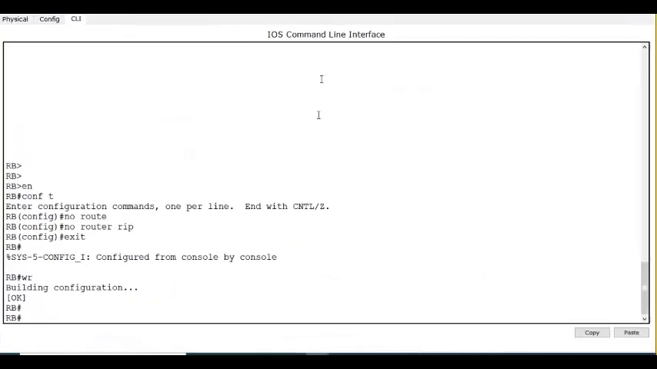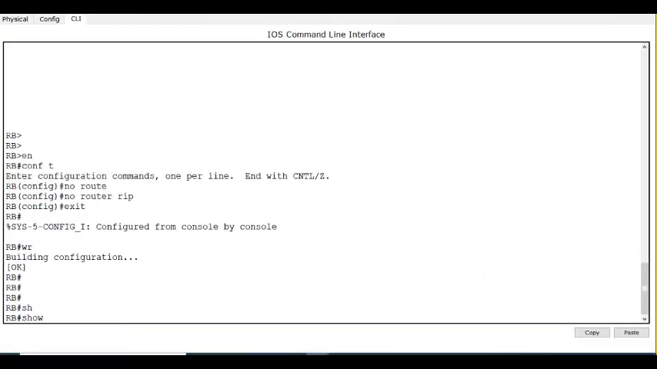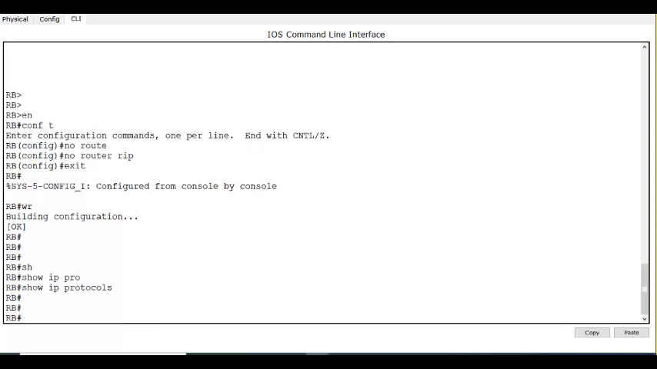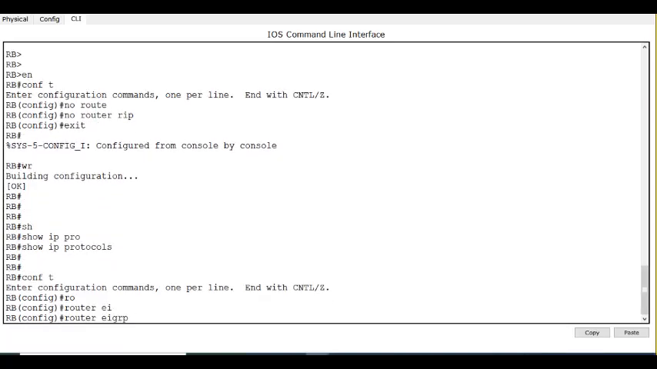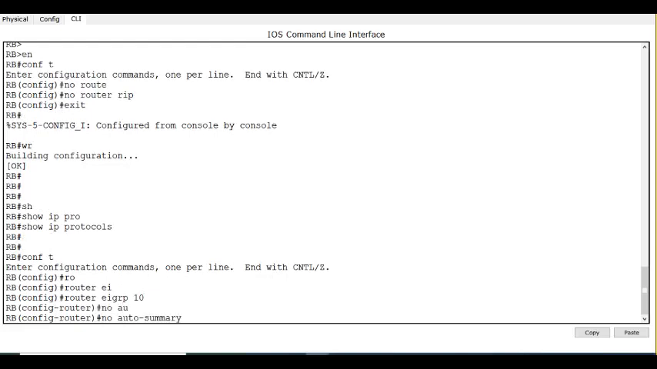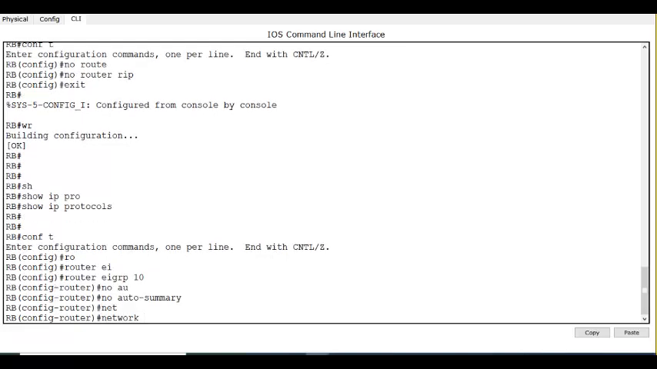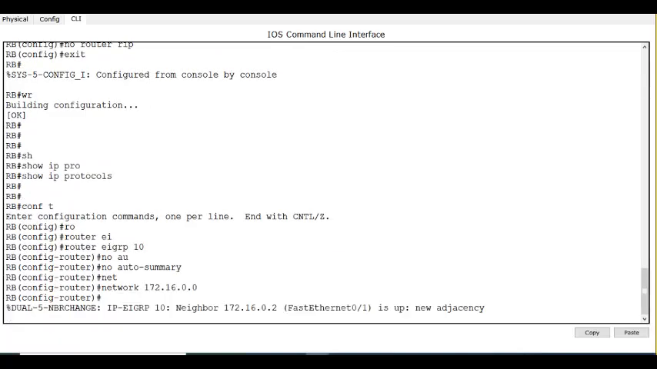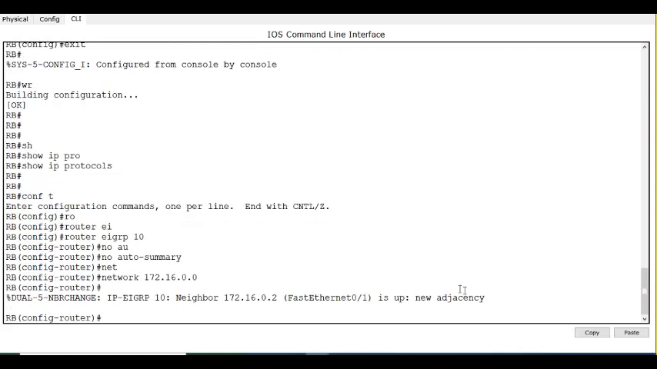So, show IP protocol. There is no protocol. Router EIGRP. We must type the same thing. No auto-summary. Networks are 172.16.0.0. See, immediately it has found an adjacency. Immediately the neighbor is formed.